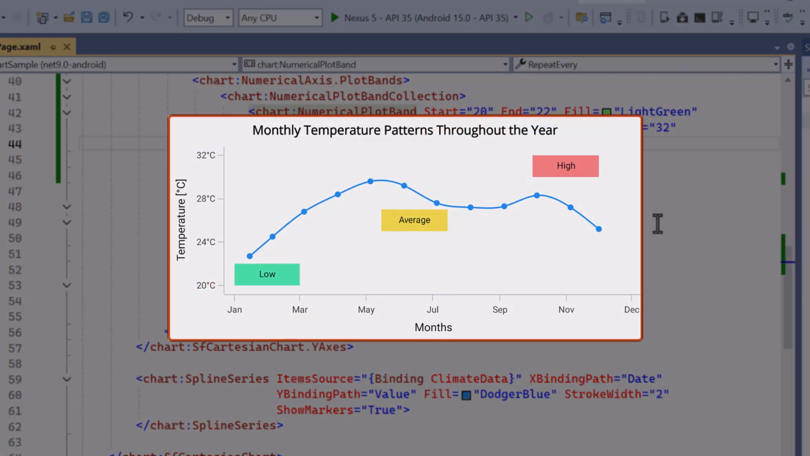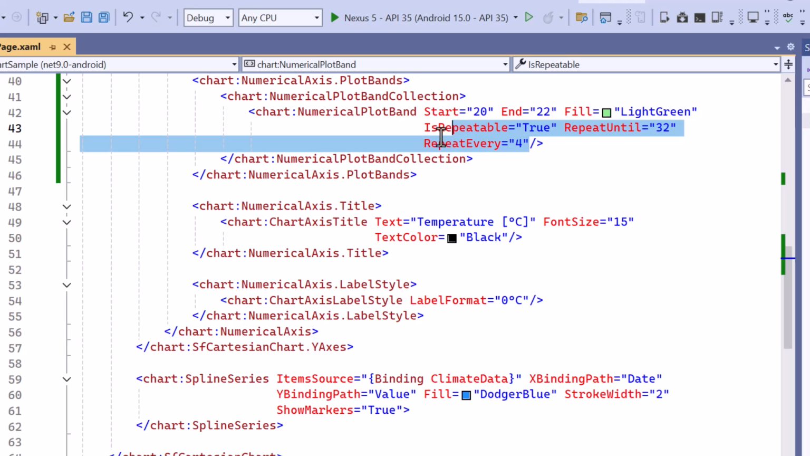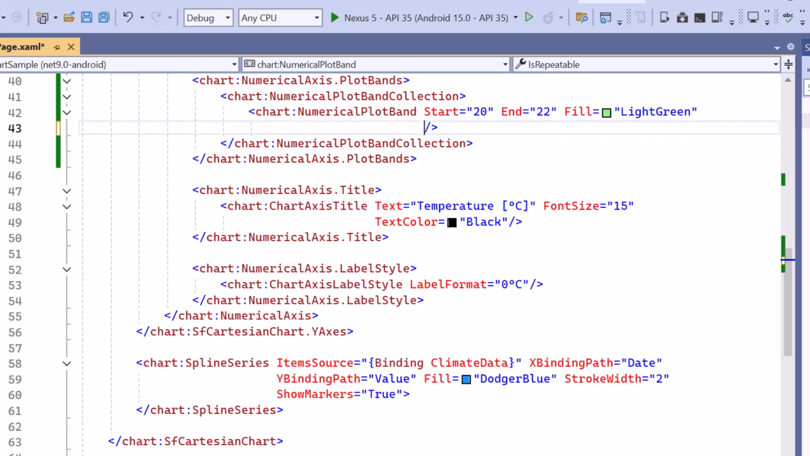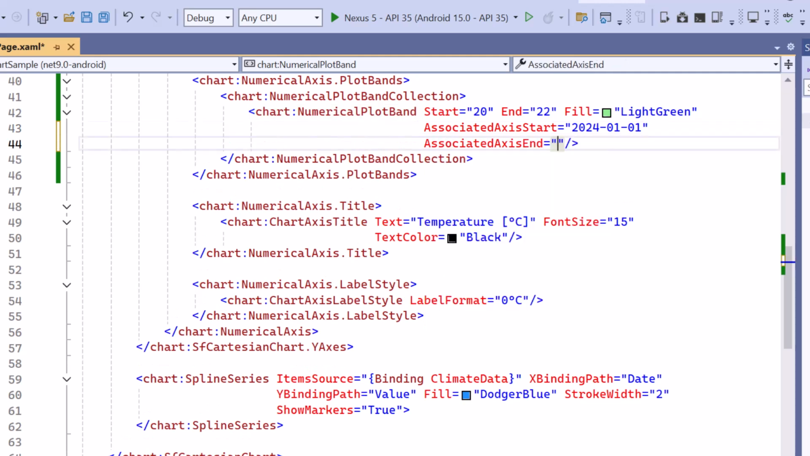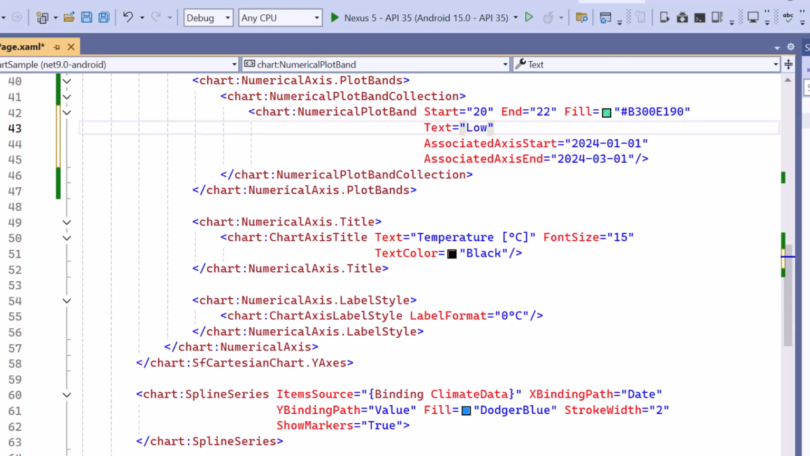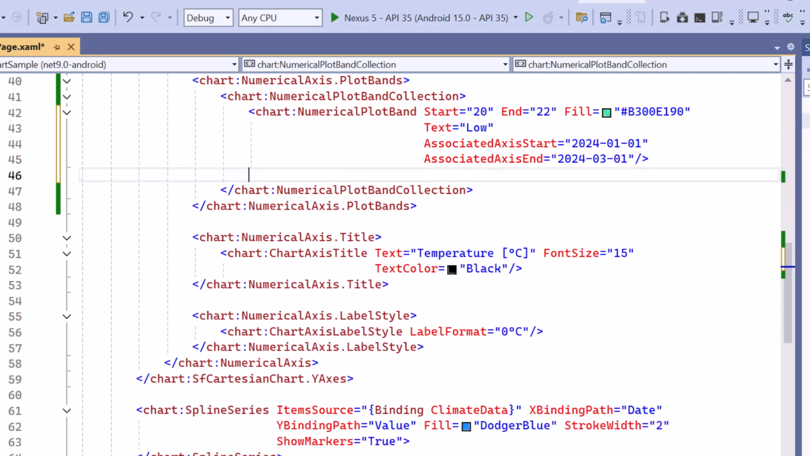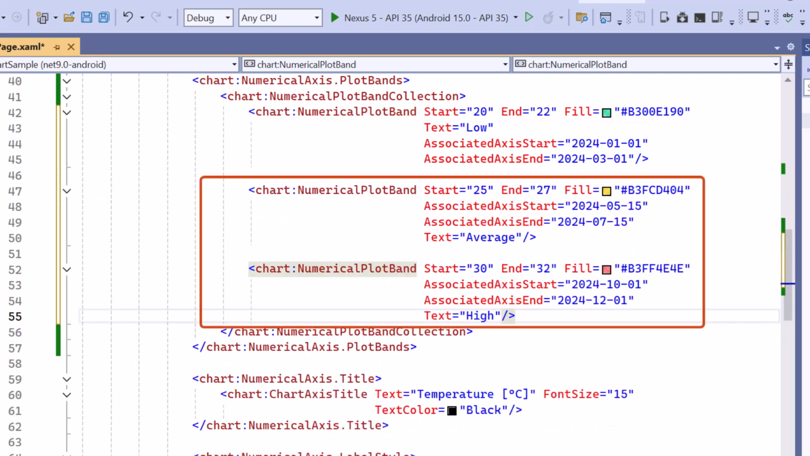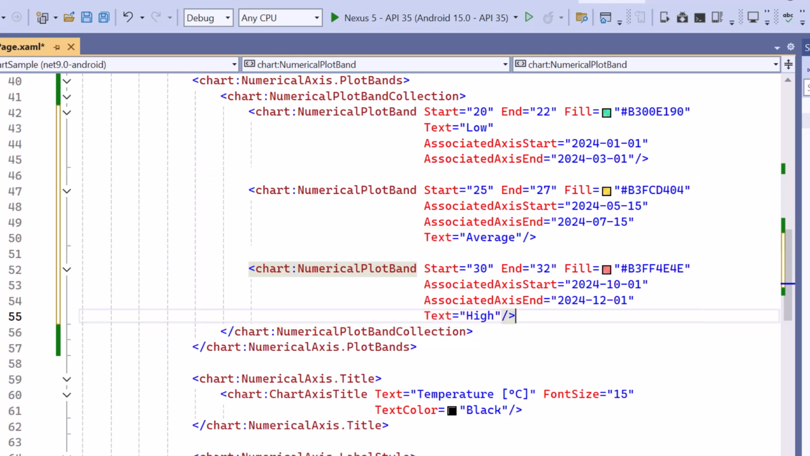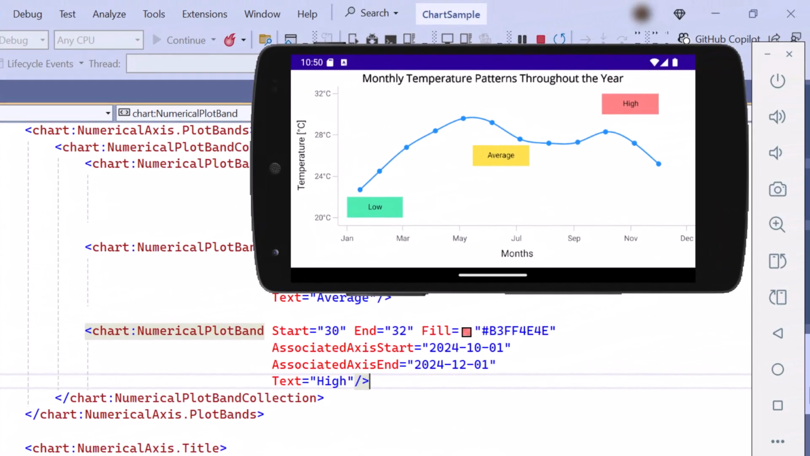Next, I will demonstrate how to create segmented plot bands on the y-axis. Before proceeding, I remove the properties related to the recursive plot band. To display the plot band within a specific date range, I specify the start and end dates using the associated axis start and associated axis end properties. I also modify the color and assign a label using the text property to display it within the plot band. I repeat the same process to add two more bands, each representing a different level of climate variation. When the application loads, you will see that the segmented plot bands are displayed, each aligned with its corresponding time range.